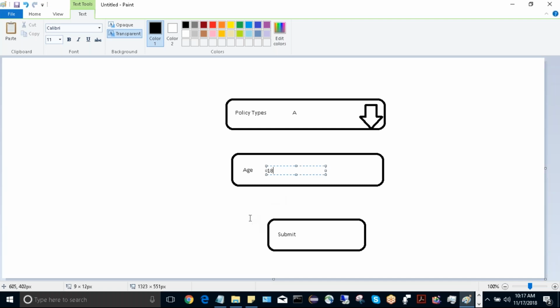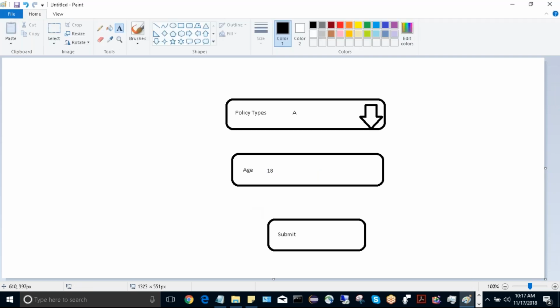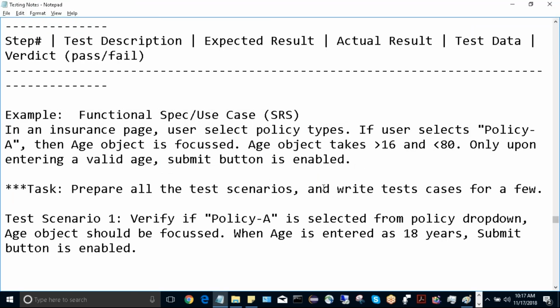Now, what do you expect? What is the expected result? If I select policy A, obviously age is going to get highlighted. And then if I enter 18 in the age field, now what happens? You expect that the submit button gets enabled.